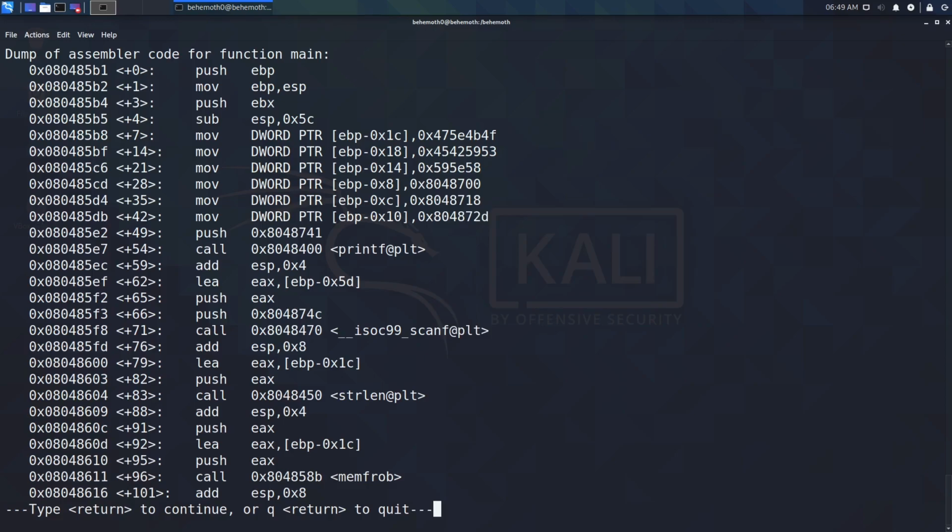Solving this challenge was easy, but as always, there was more to learn than simply finding the flag. I hope you found this exercise as interesting as I did.